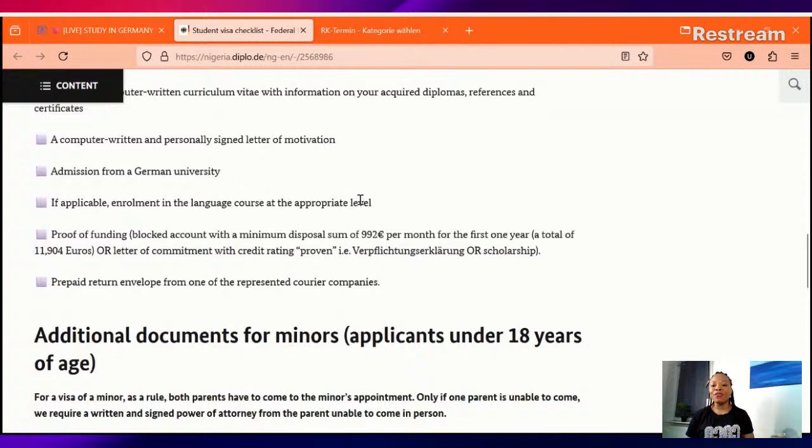Then, if applicable, enrollment in the language course at the appropriate level. This depends on whether you are coming for a language course, or, let's say, you are coming to study in German and your program requires you to have at least A1 German before you can study that program. You need to show the language certificate that you have the A1 German required for your program. But if your course is entirely in English and doesn't require you to provide any English certificate, then you are good to go. But some programs might also require you to provide IELTS. So you are going to provide this language certificate. It's appropriate, it is necessary. You must provide it.